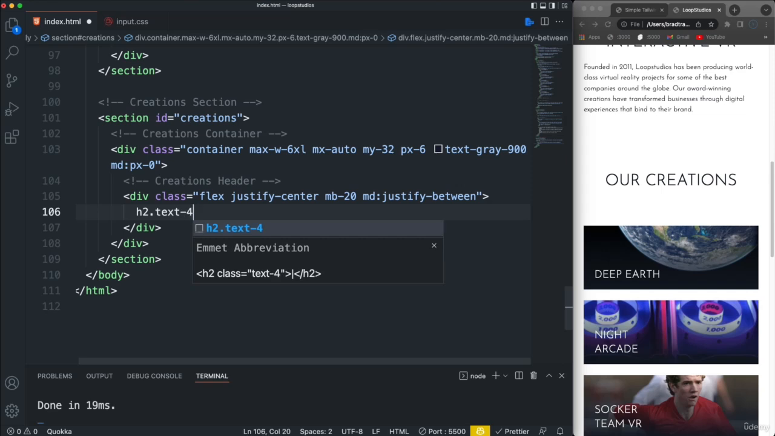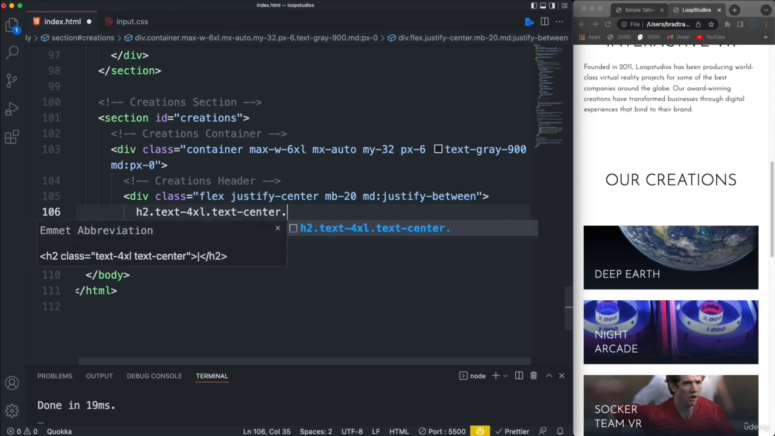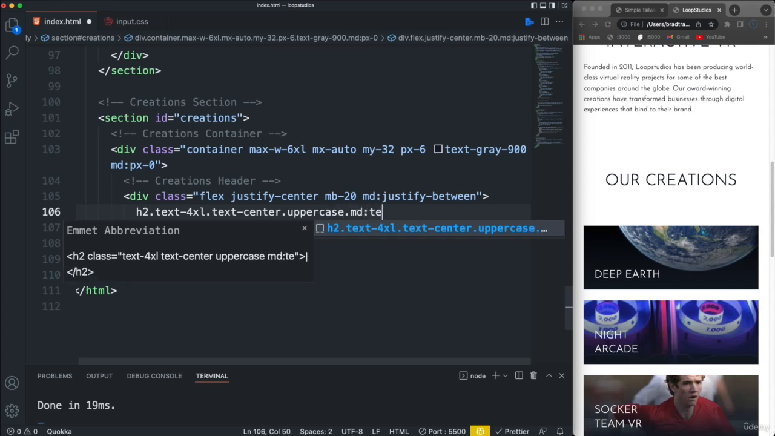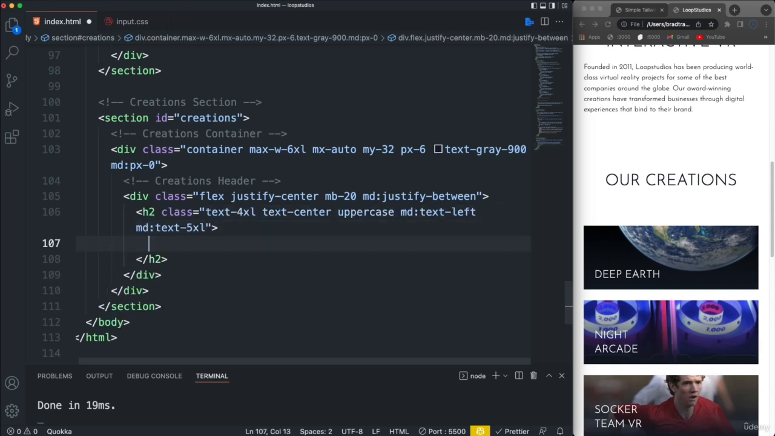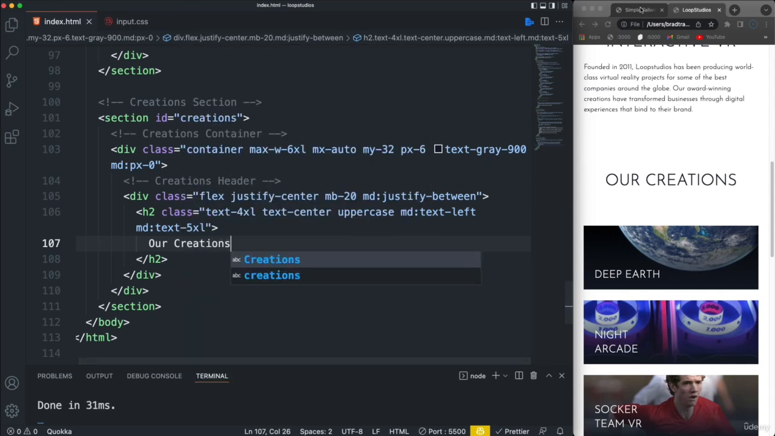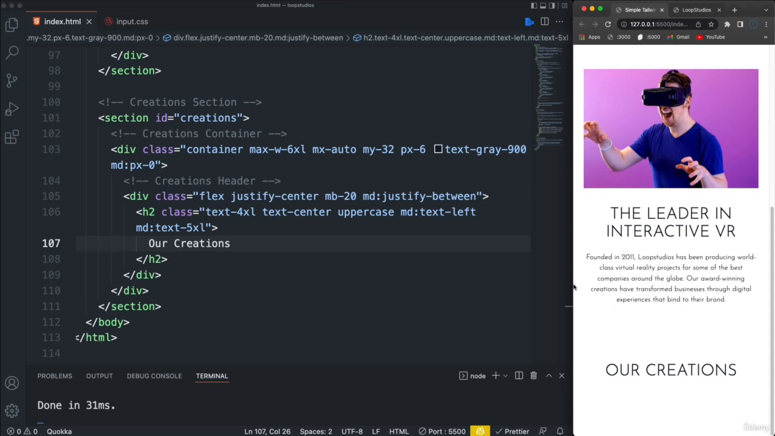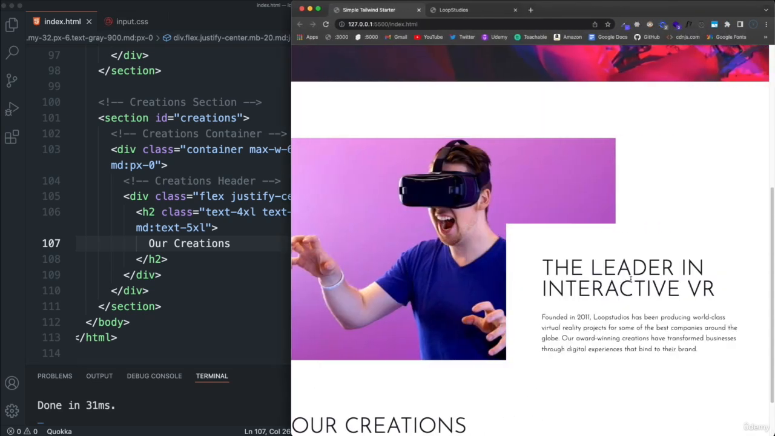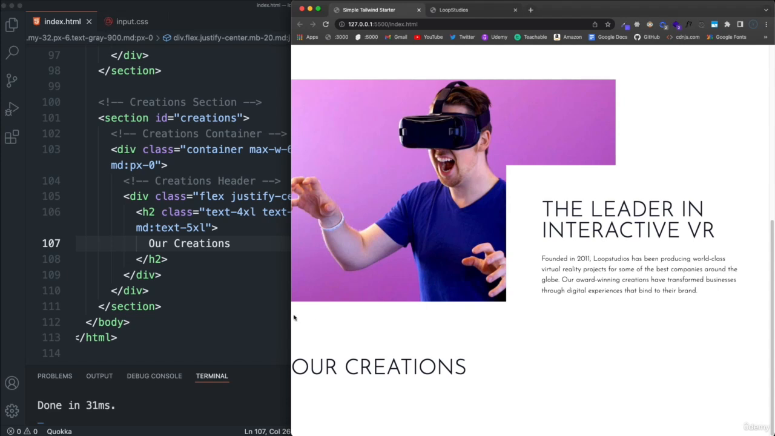All right, so in here we'll have our title, our heading, that's going to be an H2. So let's do text 4XL. We're going to do text-center on small screens. We want to uppercase it. And then on medium screens, we're going to do text-left. And then on medium screens, we'll make the text a little bigger. So we'll do text 5XL. Okay, and we'll say our creations. So if I save that and we take a look, okay, so on small screens, it'll be there. On larger screens, it'll be on the side here.